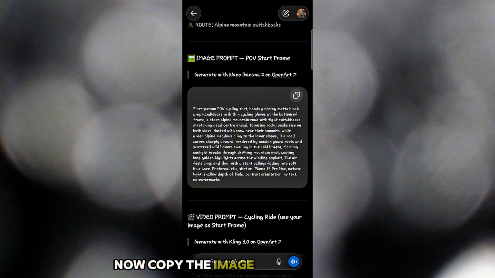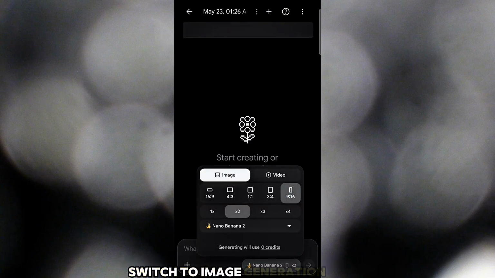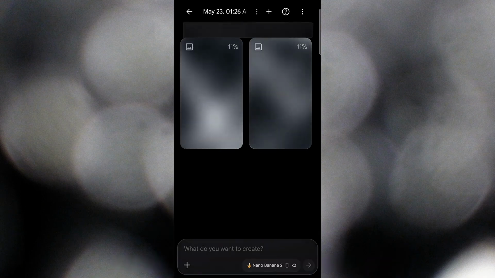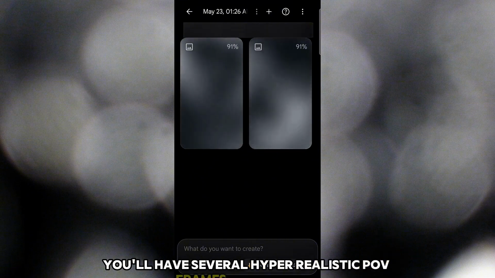Now copy the image prompt and open Google Flow. Switch to image generation mode, paste the prompt, and generate your visuals. After a few seconds, you'll have several hyper-realistic POV frames ready to use.